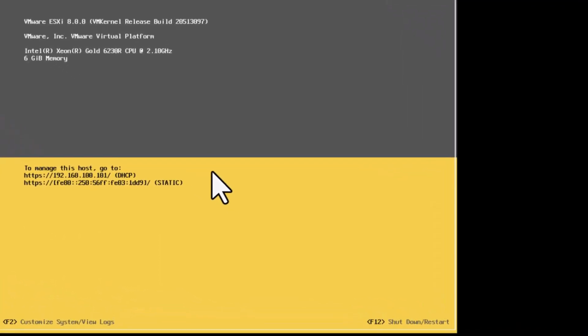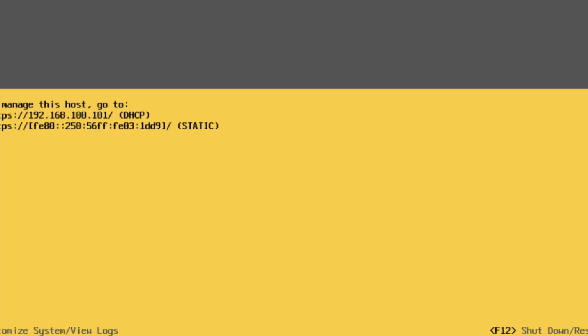The next step is the configuration that you want to do. Here you can see in the gray area the version of the ESXi host with the kernel release build number, along with the CPU capacity on the physical host and how much memory is installed within that physical host.